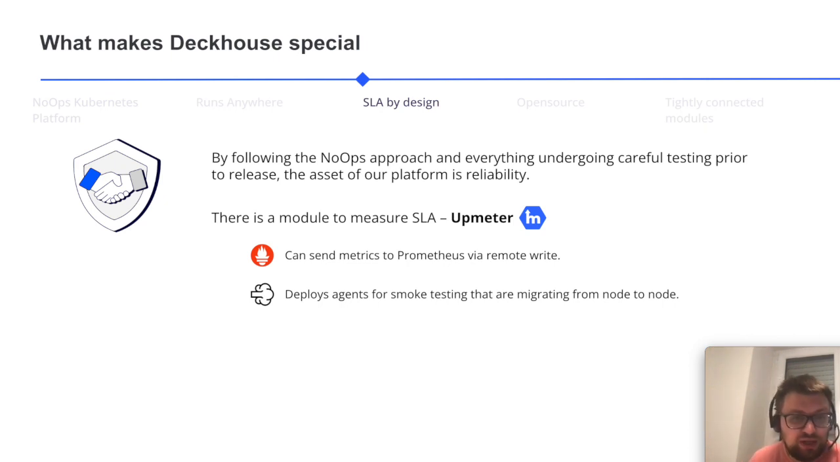So there is a module to measure SLA called OpMeter, and OpMeter does periodical checks to be sure that every system in the cluster is operational, not degraded. And two interesting things about OpMeter. The first one is that OpMeter can send metrics from the cluster via remote write to some long-term storage, so that you can see the SLA for all of your clusters in one place, which is good. And OpMeter also deploys agents for smoke testing that are migrating from node to node, so you can be sure that every node in your cluster works properly.